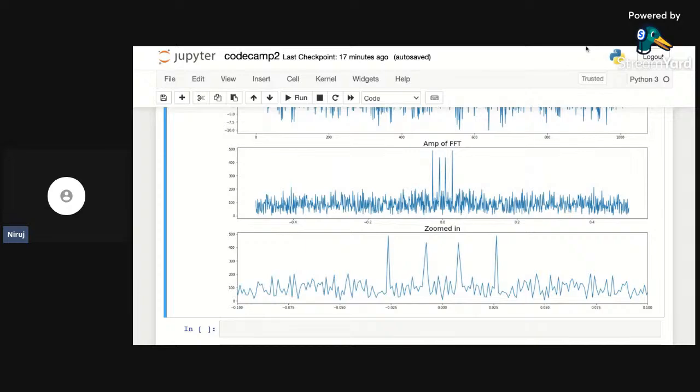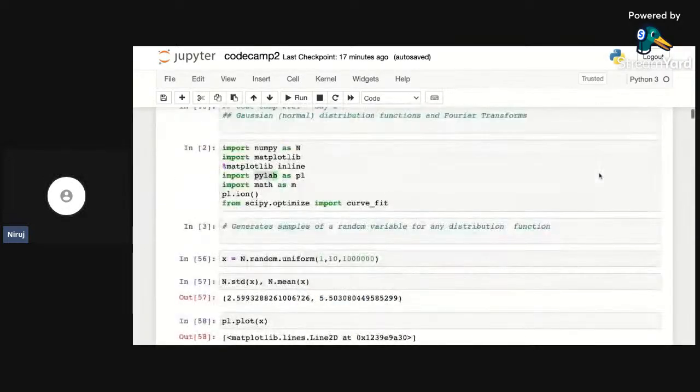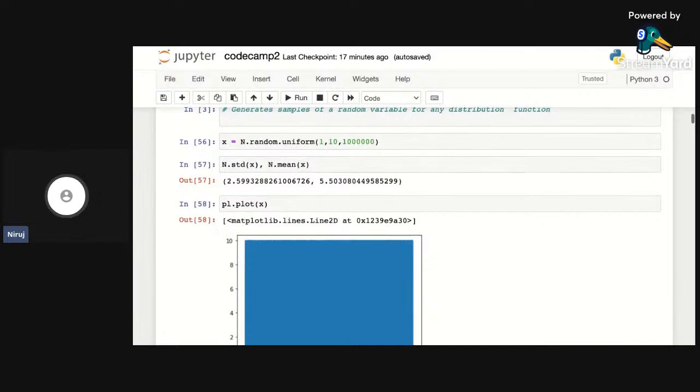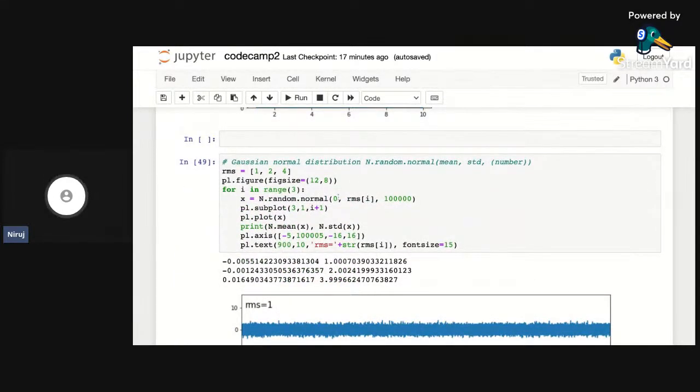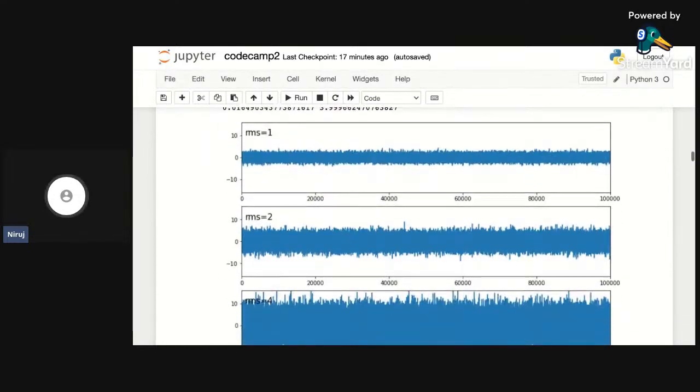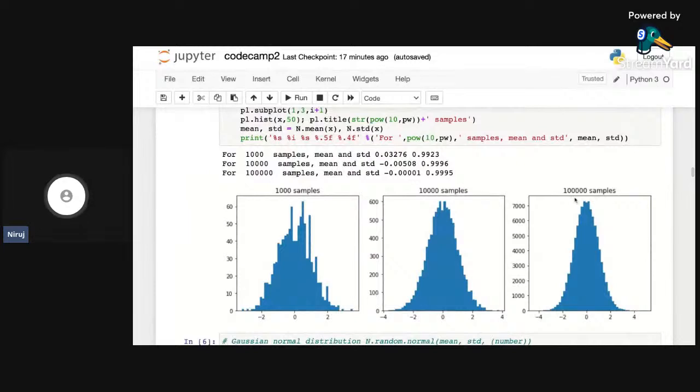So I'll stop here. Let me recapitulate quickly. numpy.random.uniform of 1, 10, 100,000 or whatever will produce these many numbers going from 1 to 10 with uniform distribution, and the histogram will be uniform. random.normal of 0, RMS, 100,000 will produce 100,000 points which are Gaussian random distributed with mean 0 and RMS of I, and therefore the higher the RMS, the more the spread in the data. And if we plot the histogram of this, it'll then tend towards a Gaussian whose width is proportional to the RMS and the mean is the same as the mean.